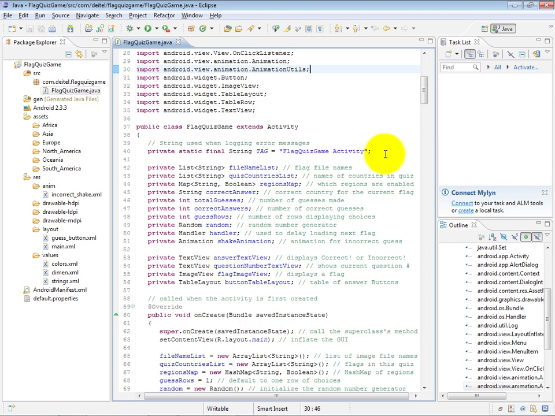So it's actually a recommended practice that anytime you use the logging mechanism, you provide your own tag string. That way you can filter out your messages from all the other system messages and potential other error messages that are being logged. We have a bunch of other instance variables that we've declared as well.